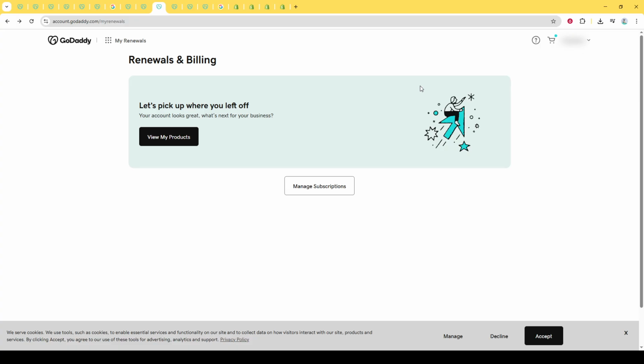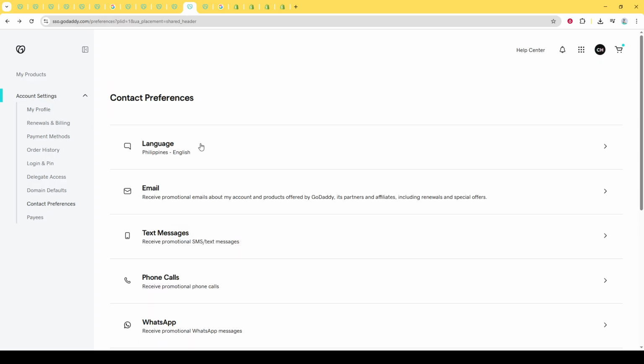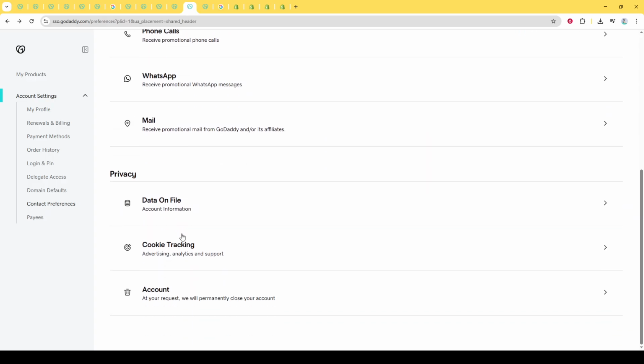Be aware that GoDaddy may require you to verify this action through an email, so keep an eye on your inbox. After you've taken care of your renewals and billing, return to the main dashboard. From here, glance to the left sidebar, where you'll find an option labeled Contact Preferences. Click on it to proceed. You will need to scroll down to the bottom of the page until you reach the section labeled Account. Click on this to view further options regarding your account.